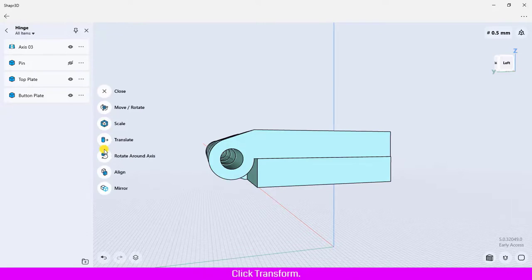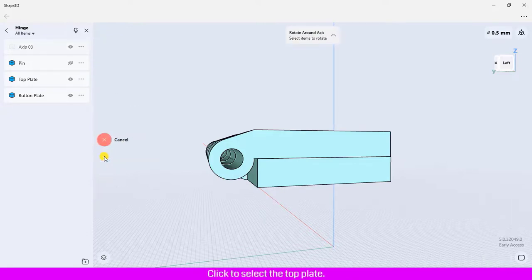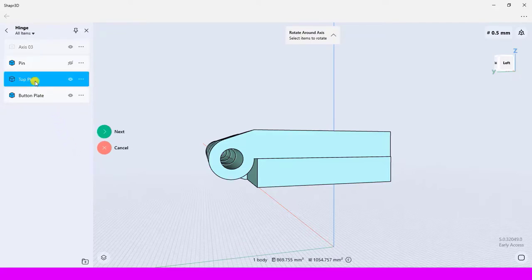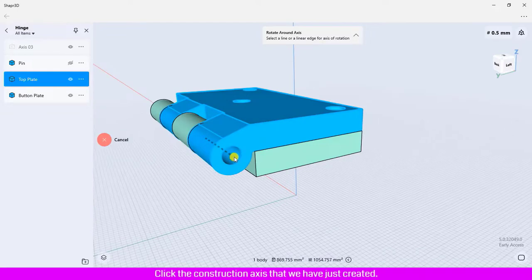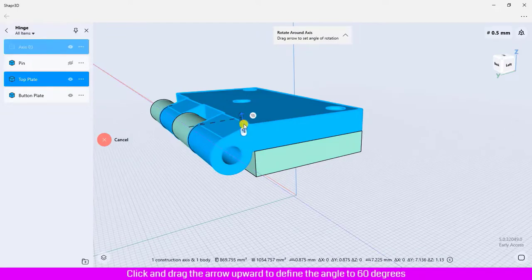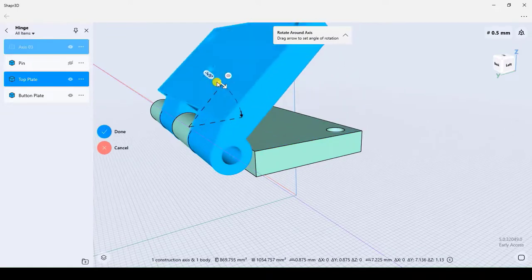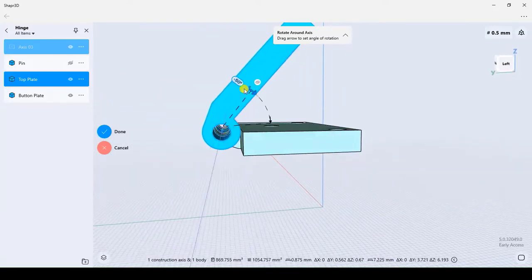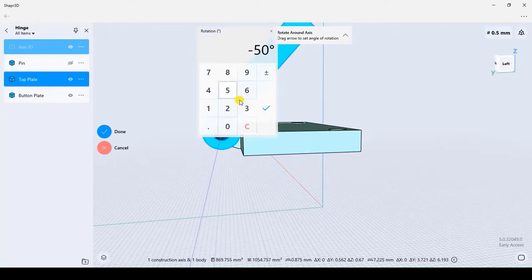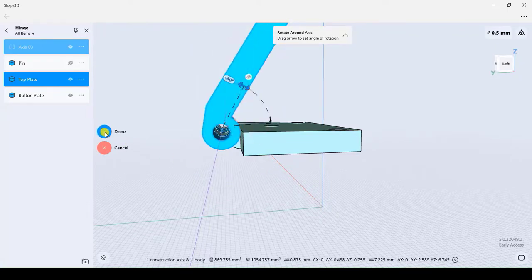Click Transform. Click Rotate Around Axis. Click to select the top plate. Click Next. Click the construction axis that we have just created. Click and drag the arrow upward to define the angle to 60 degrees. And then click Done to finish.